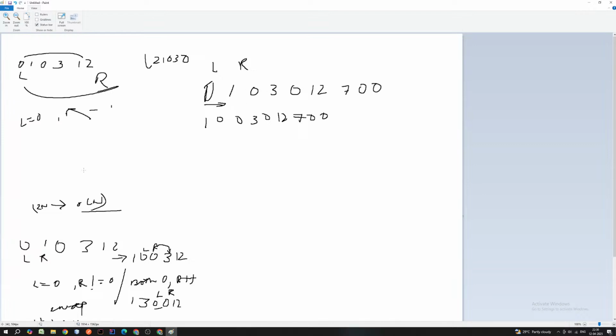So there can be three cases. The first case is where one of them is 0, like 1, 0. The other case is where both of them are 0. The other case is where neither of them is 0. In that case, we're just going to move ahead and ignore that part, right?